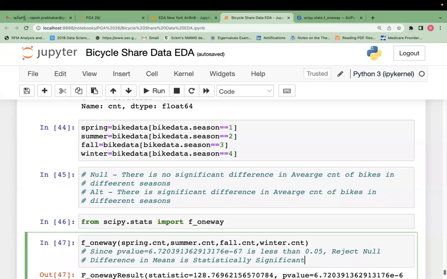Got this? Same procedure. The only thing is there are more than 2 levels. You have to split the data into as many levels as you have. First, group by, split the data. Then null and alternate. Then import the test function, conduct the test. Simply go with the p-value. Only p-value less than 0.05. 0.05 means 95% confidence level, 5% error. 5% chance that my decision is wrong, or 5% the test is wrong. 95% the test is correct.